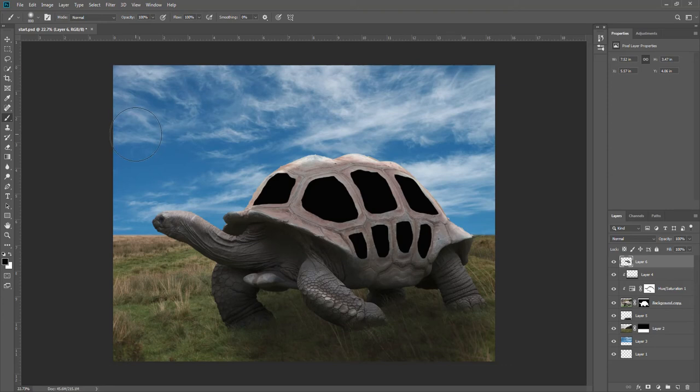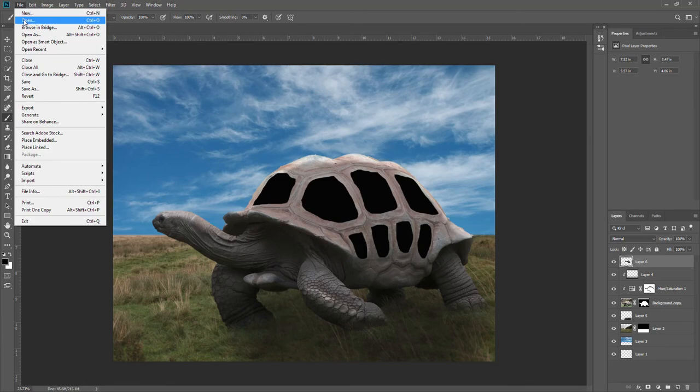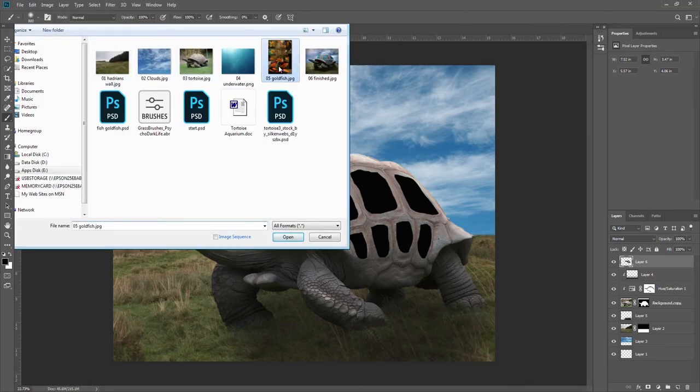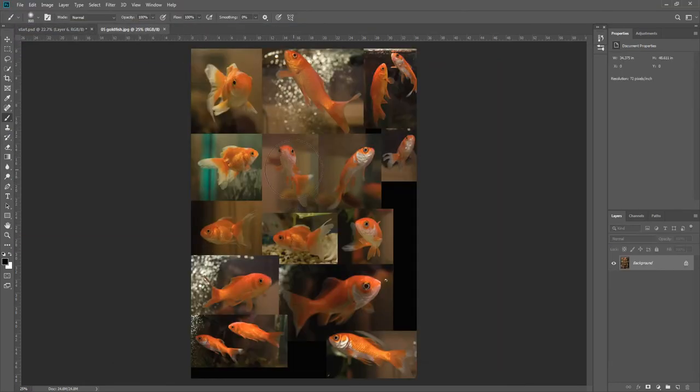Now, if we want to put a fish in there, what we're going to do is open up the fish. So there they are there. And basically select the fish that you want. I've already done this because I've used this on a different one. I cut out a few fishes, but I can't give you the one I cut out because it's too big to put over the internet. So just pick the fishes that you want.